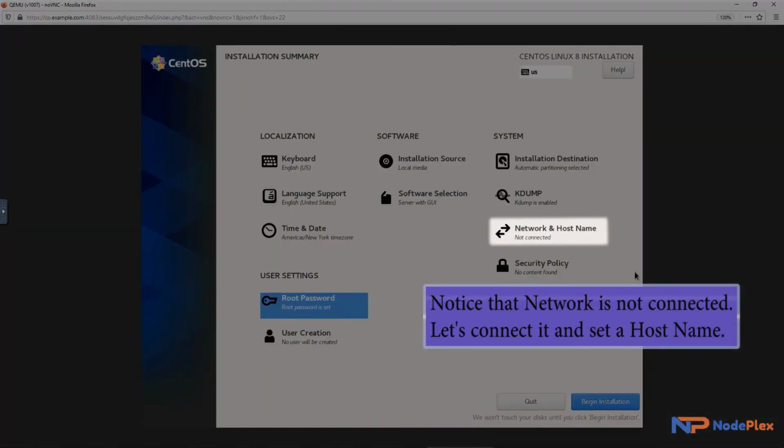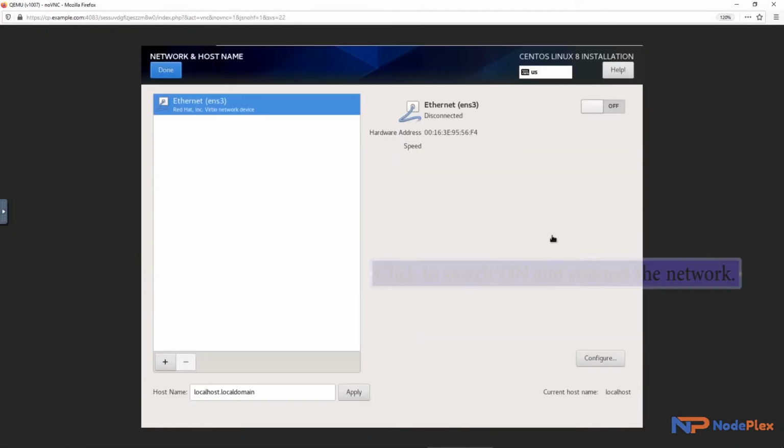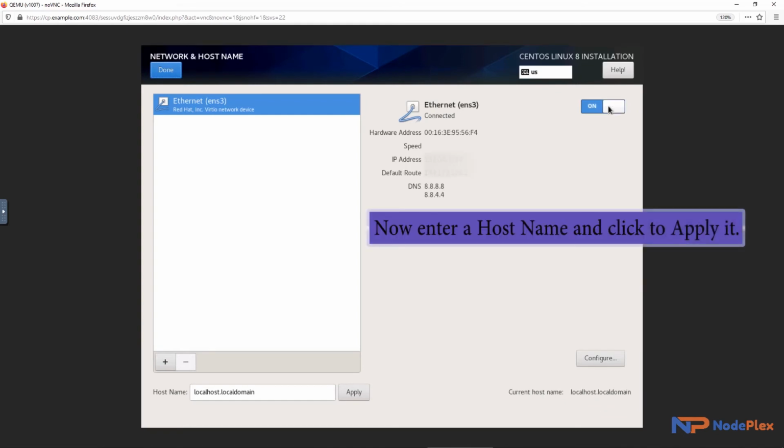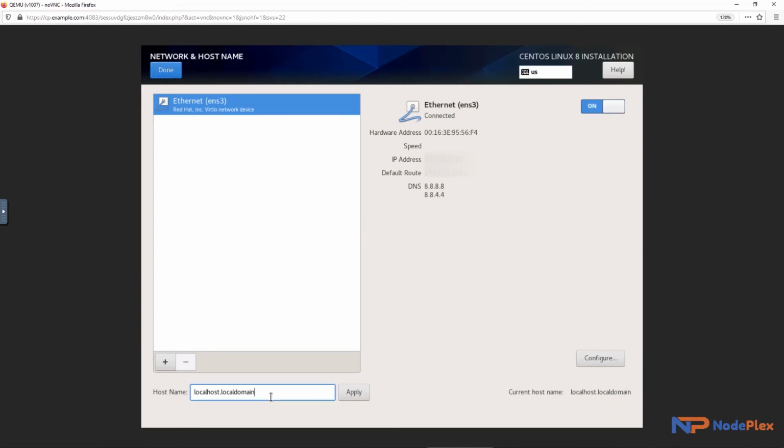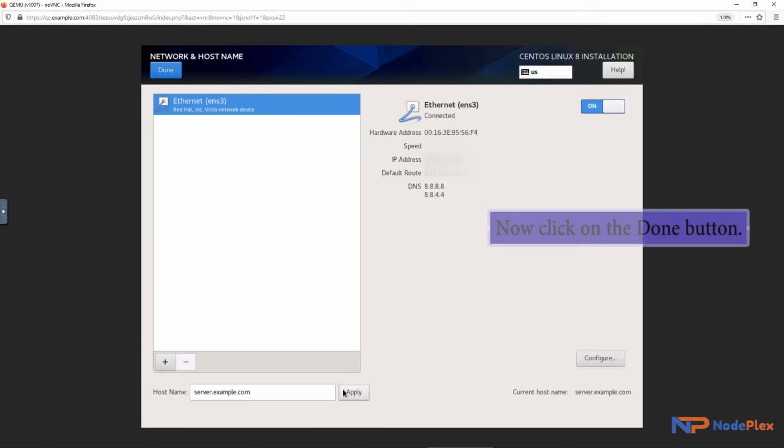Notice that network is not connected. Let's connect it and set a host name. Click to switch on and connect the network. Now enter a host name and click to apply it. Now click on the Done button.